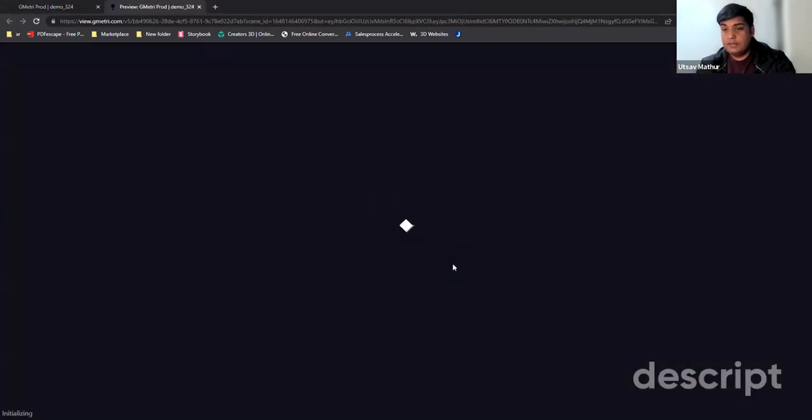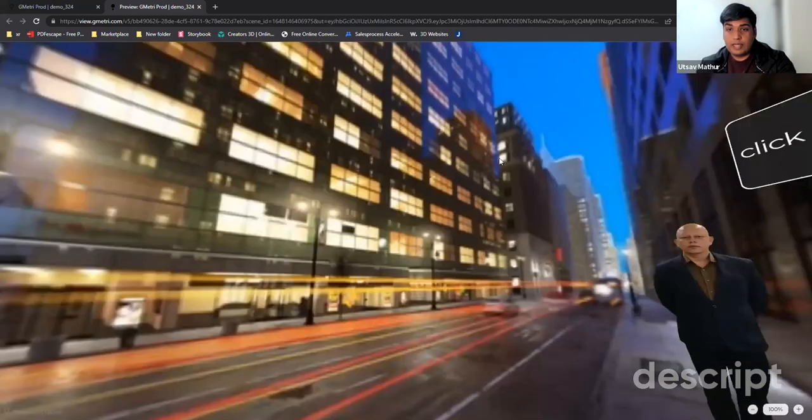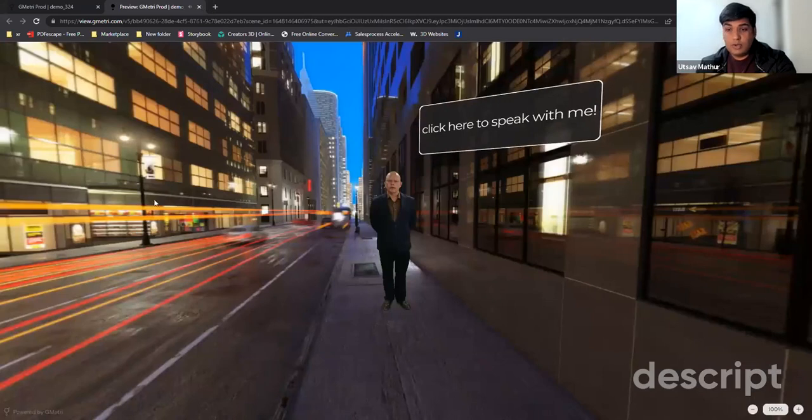Of course, it's a 3D scene. So we'll find ourselves within this 360 metaverse space where we have this guy, and when you click this, notice how open it is. So we can do a lot more.